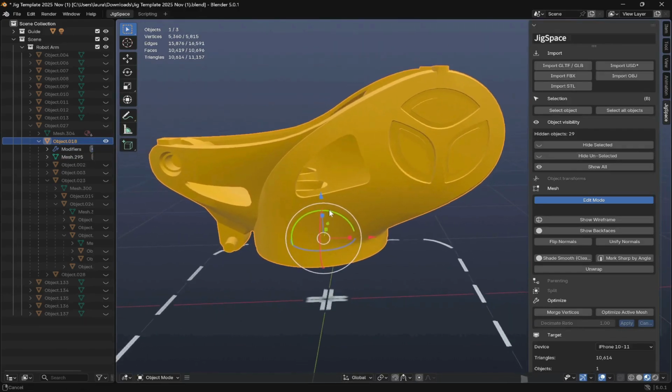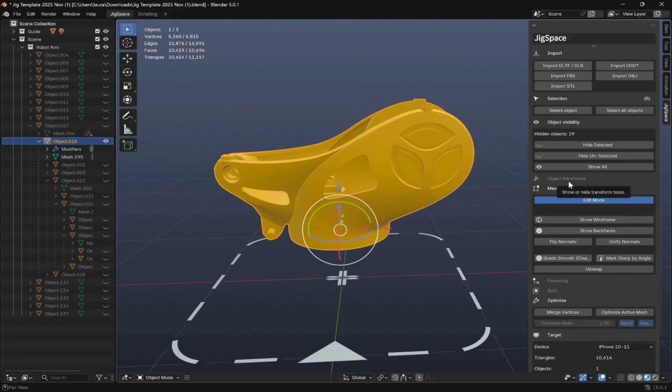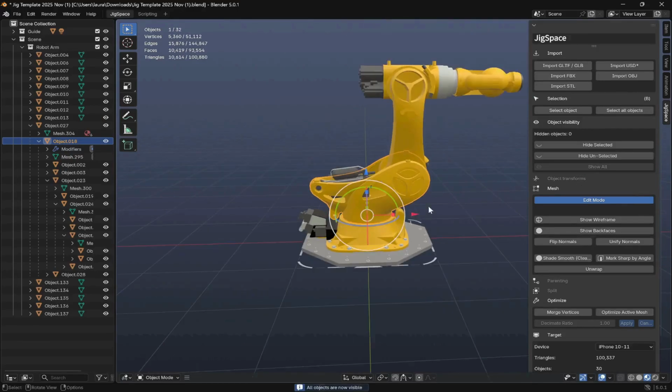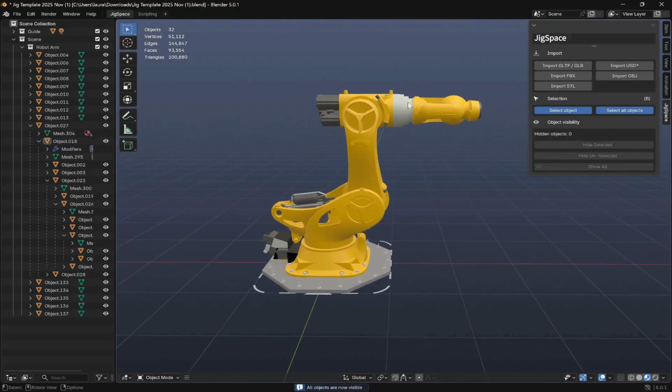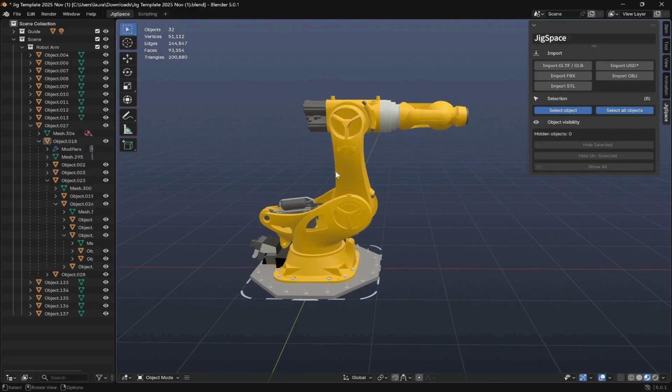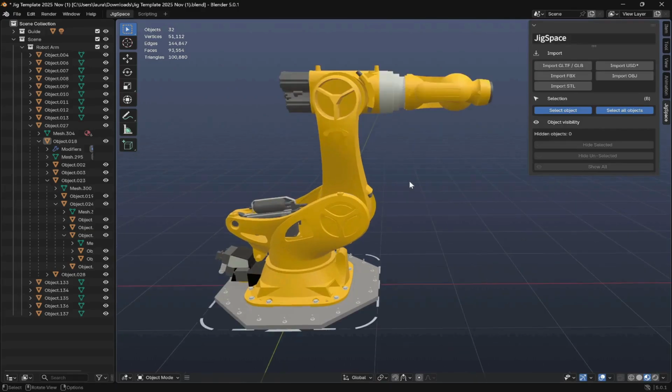And you can see that what initially was about 100,000 triangles has now gone down to 10,000. So when I reveal all my hidden objects, you can see that we've gone from a model that originally had a couple of hundred objects and originally had almost 200,000 triangles. We've now gone down to 32 and about 100,000. So this has been nicely optimized and it's about ready for the Jig workshop.